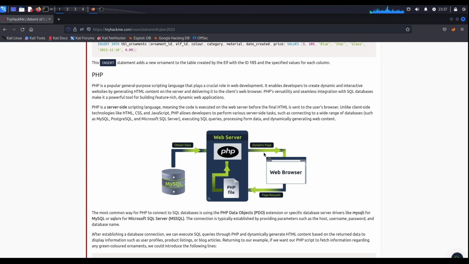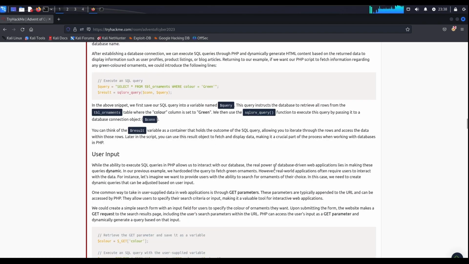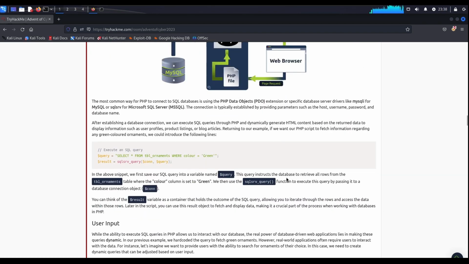The most common way for PHP to connect to SQL databases is using the PHP Data Objects extension or specific database server drivers like MySQLi for MySQL or SQLSRV for Microsoft SQL Server. The connection is typically established by providing parameters such as the host, username, password, and database name. So this is an example of how we can execute SQL queries using PHP.